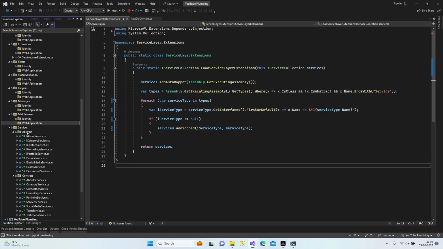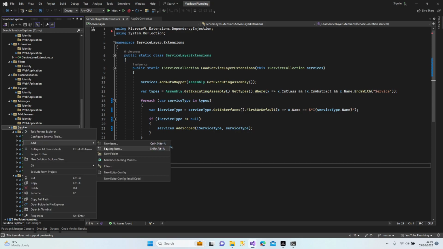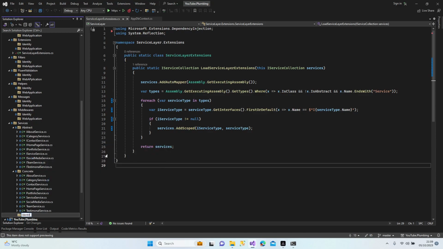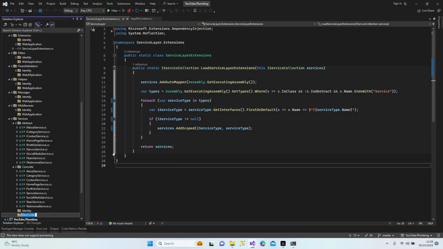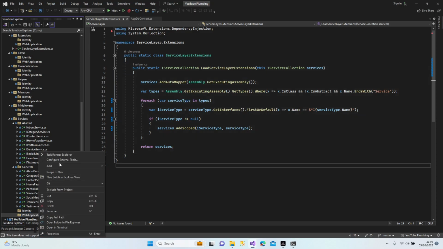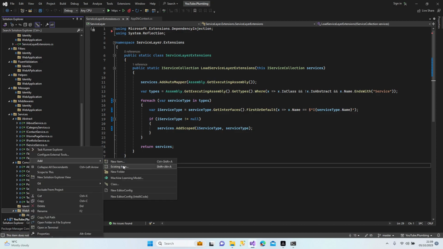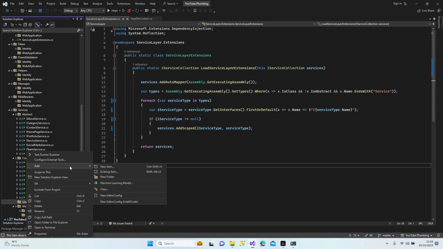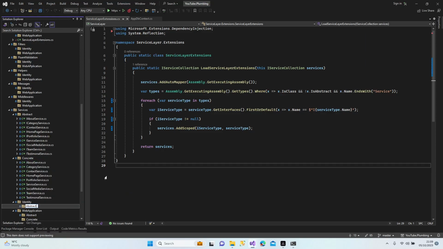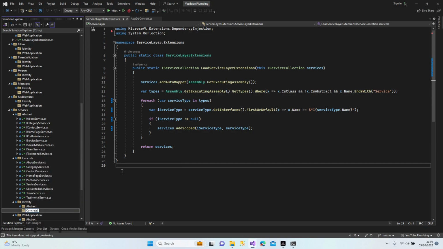Let's change this name. Add new folder identity and web application. Folders abstract and concrete. Another one for the identity, abstract and concrete.